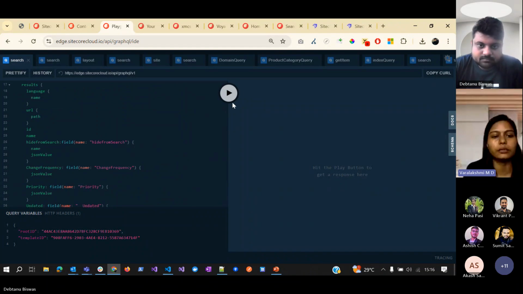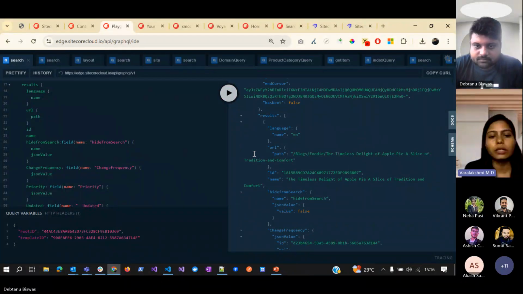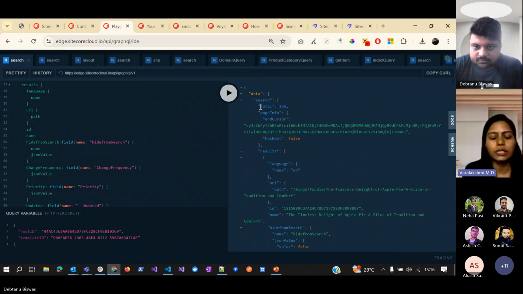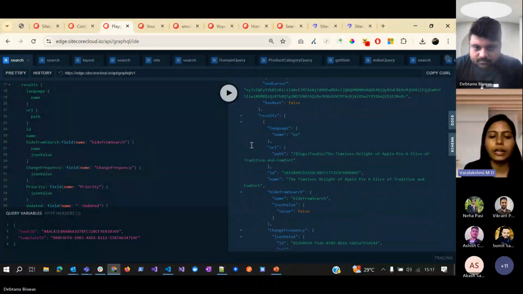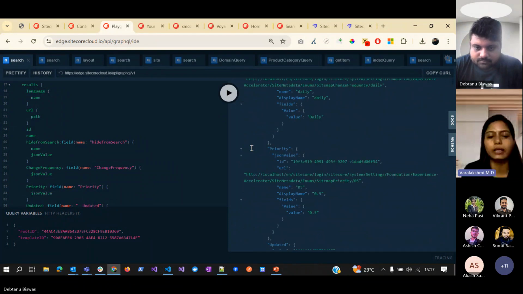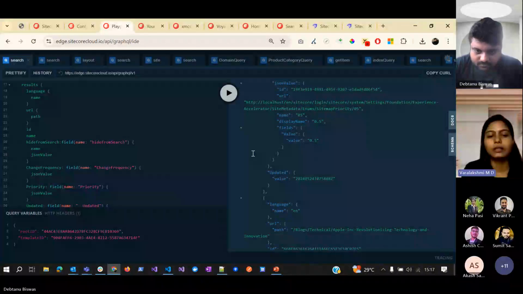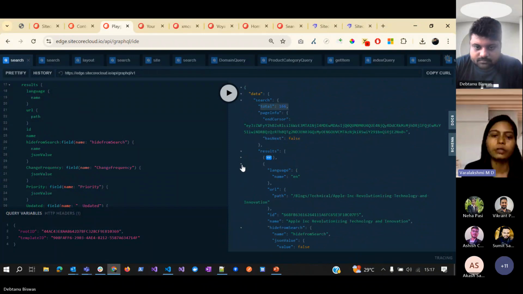If we hit this query, we can see the total number of pages is 166. And we have page info and also results. In total we have 166 results, and each result has a language, URL, ID, name, hide from search, change frequency, updated, and also priority. These are the things that we have mentioned in the GraphQL that will be coming in our output.